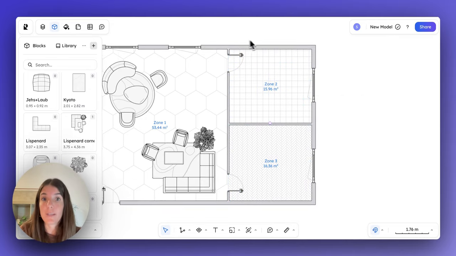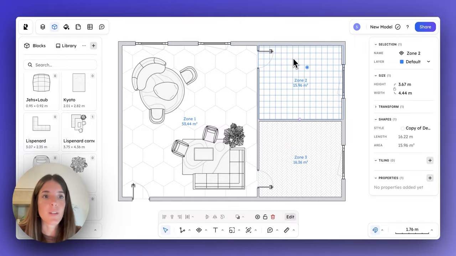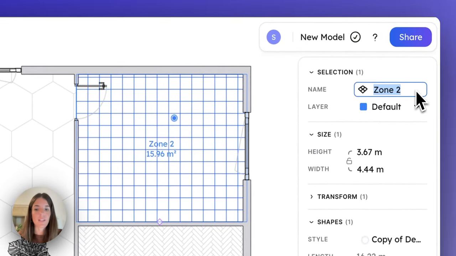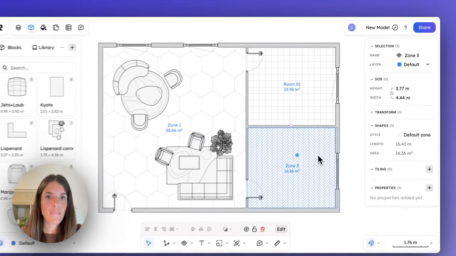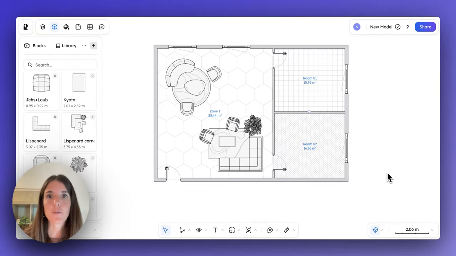You can also change the name of the zone. So click on the zone and go right here to its name and you can give it different names. So room one. So we went over the basics of how to draw a floor plan in Rayon. So walls, zones, furniture. Again, there's more info about each one of these features.